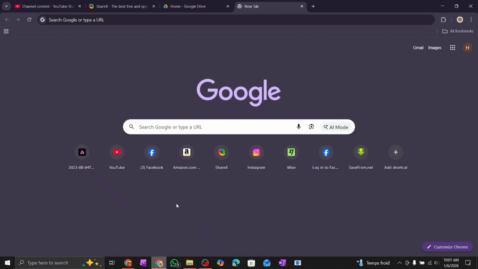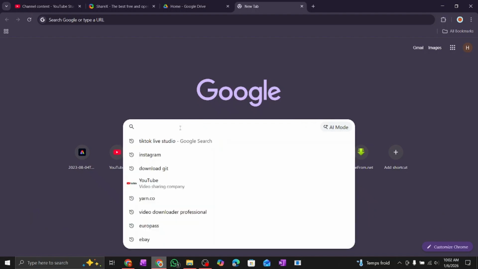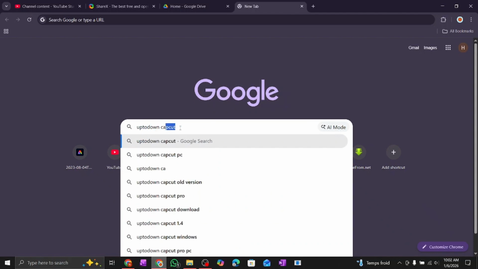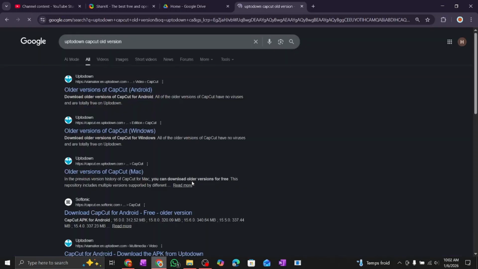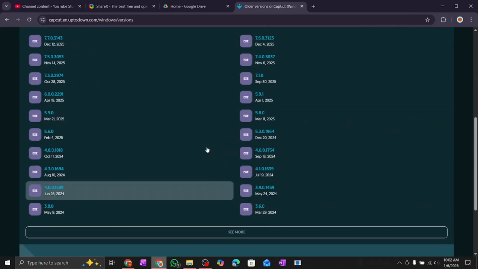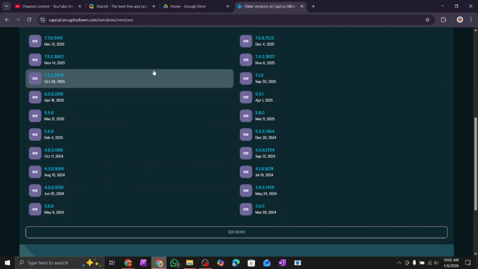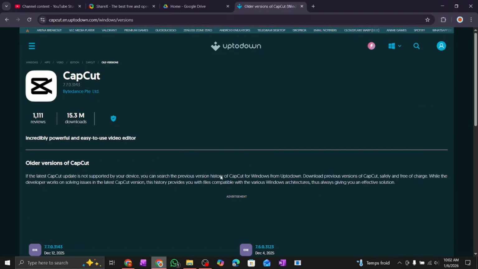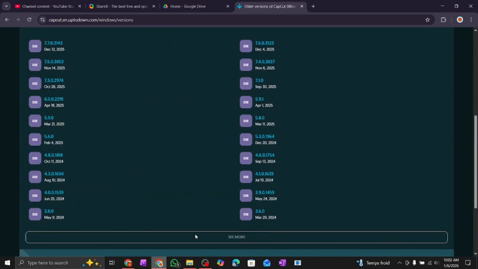First, open any browser, go to the search bar and type in "uptodown CapCut old version." Here you're gonna click on the one with Windows. As you can see here, these are all the old versions of CapCut. You're just gonna choose the one that you want to download and click on it.